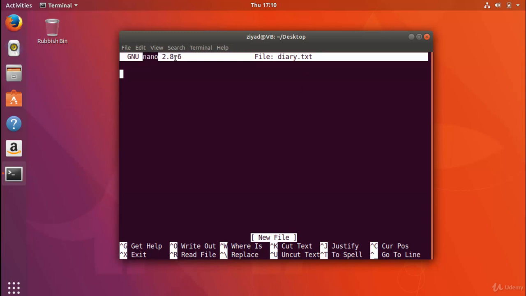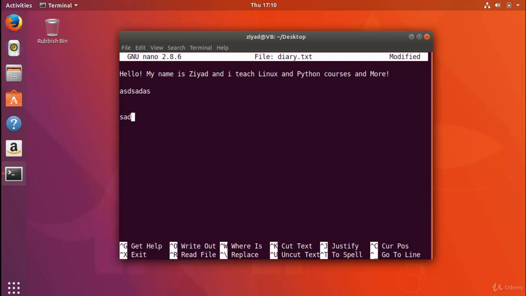As you can see here, Nano version 2.8.6 apparently. Now we can type whatever we want in here. So for example, I could type, hello, my name is Ziad and I teach Linux and Python courses and more, okay? And it works just like any other graphical text editor that you've ever used before. You can just type directly there in the shell.